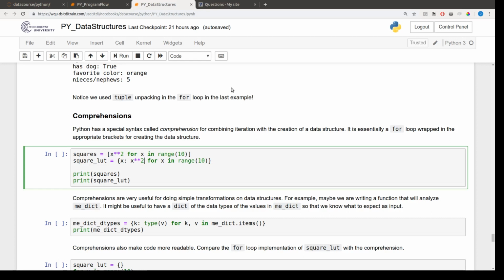Comprehensions are especially useful when we're transforming one data structure, like a range, into another one, like a list. Here, we compute the squares of the first 10 numbers from 0 through 9 by looping through the numbers in range 10 and returning x squared for each number in that range. As we do so, we construct a list using these square brackets. We can extend this idea to a square lookup table by creating a dictionary instead of a list, where we return a key value pair where x is the key and x squared is the value for each x in range 10.